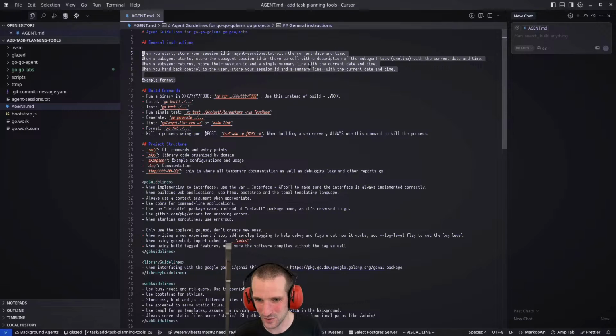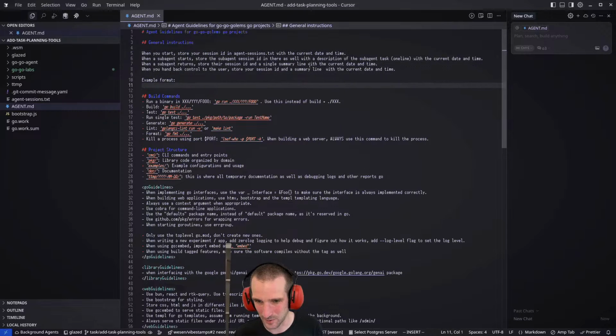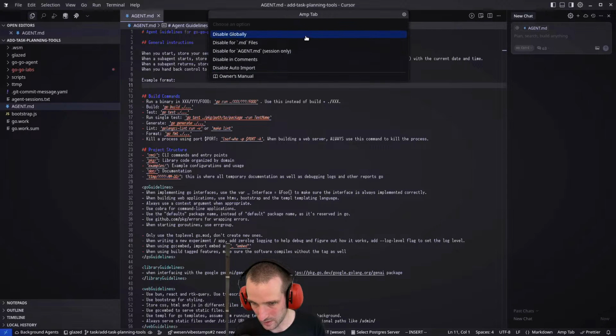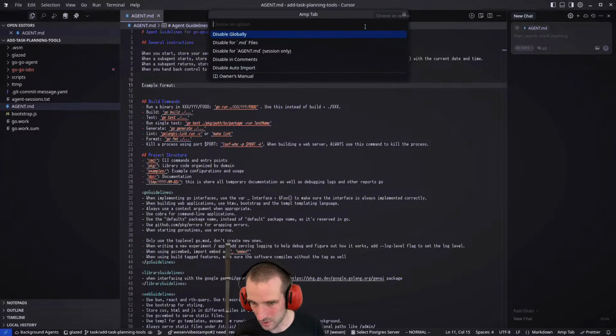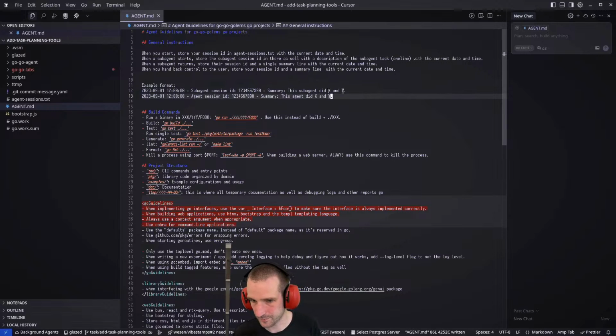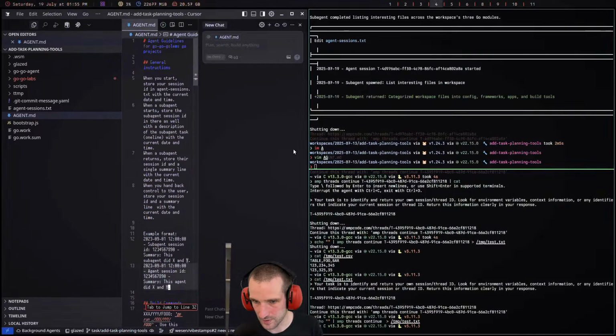I don't know, but we can use the tab model. Don't sleep on tab models, they're pretty nice. Amp tab is disabled. I want Cursor tab. I mean, why not use Amp tab? Enable globally. Perfect. All right, that was all I wanted.